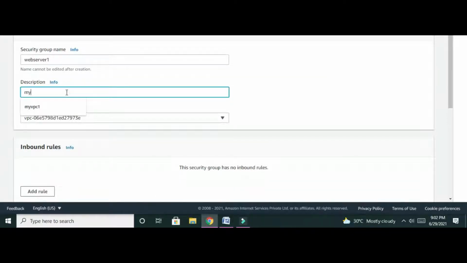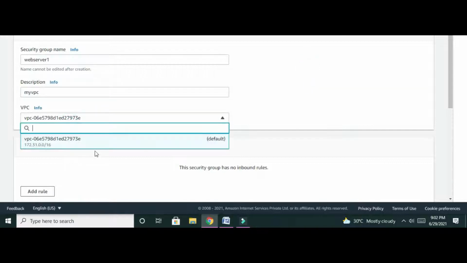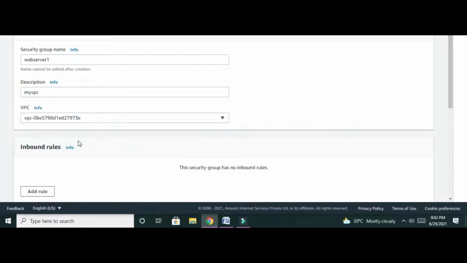and for which VPC you are going to implement it. Suppose my VPC, then choose the VPC. So here we have only one VPC, the default VPC. Otherwise you can create a VPC and add it to the security group feature.